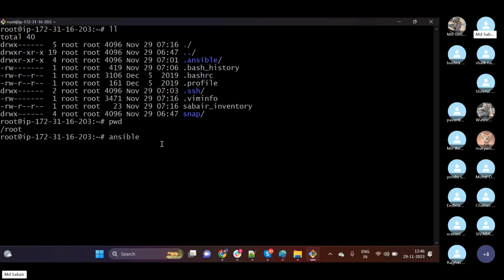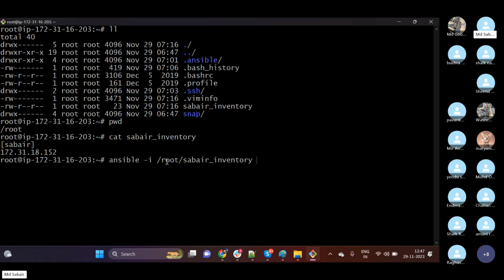Now I want my Ansible to go to this inventory and perform the operation. So how can we do this? Do we need to change the path or any configuration? Not required. We need to use ansible -i. The -i parameter is nothing but the inventory. So where is our inventory? In root. This is my custom inventory, and I'm telling Ansible to go to this particular file.